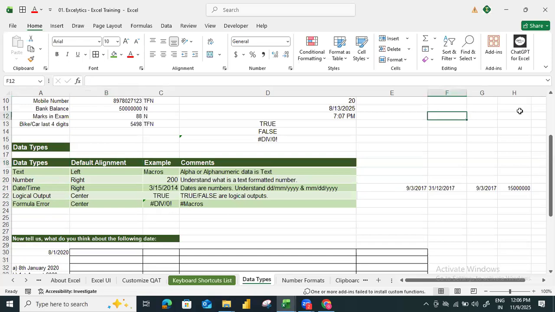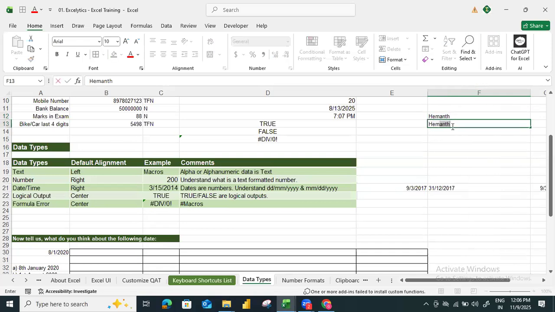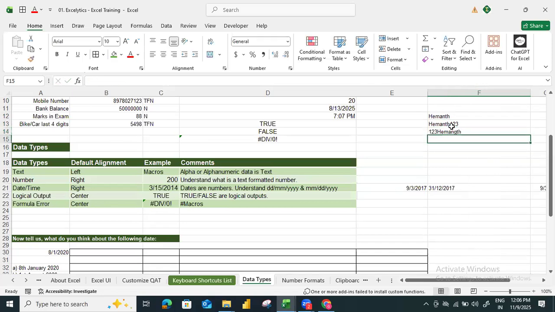Suppose Hemant is a text. You see, if I am expanding the cell size, it is sitting on the left hand side, right? It's not sitting on the right side. The default alignment of text is left hand side. You can write Hemant with 1 2 3, it still sits on left. If you write 1 2 3 Hemant, it will still sit on left. Anything with a combination of numbers and alphabets, or alphabets only, is a text. And the default alignment of a text is on the left hand side.